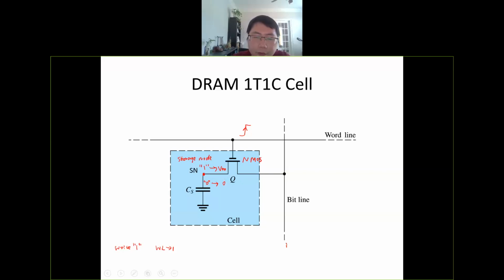The NMOS will be turned on, so the current will flow depending on the voltage of those two sides. So if you initially store 0, and now you want to write 1, you have 1 here. The current will be this way, and then this VDD is going to charge this capacitor from 0 to VDD. So you're going to write this 1 into this cell. On the other side, if you want to write 0 and initially it stores 1, then the current will flow the other way. So this 1 will be discharged to be 0, and eventually this will become 0. So you write 0 into the storage node.